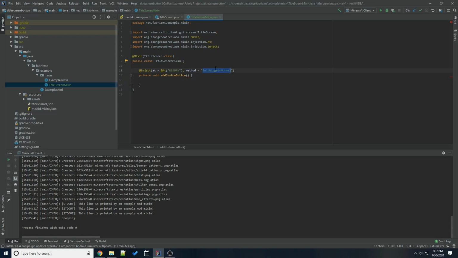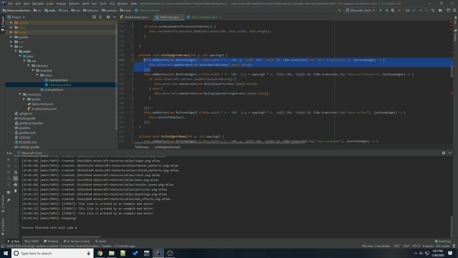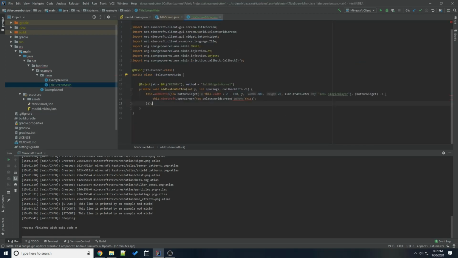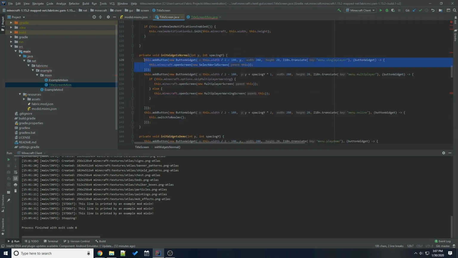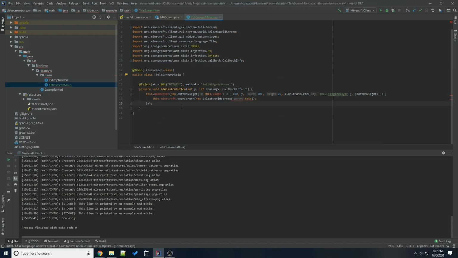If you're wondering how I get autocomplete, that's with the Minecraft mod development plugin for IntelliJ. I think it's on other IDEs as well, but it's pretty nice, including autocomplete for mixin parameters and methods. So right now we have an inject at return, so it's going to be going right here, right before the method ends, and we just want to add our custom button. So I'm just going to copy and paste this guy right here. That's what I just did.